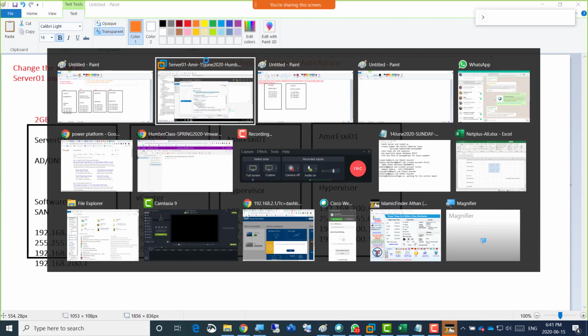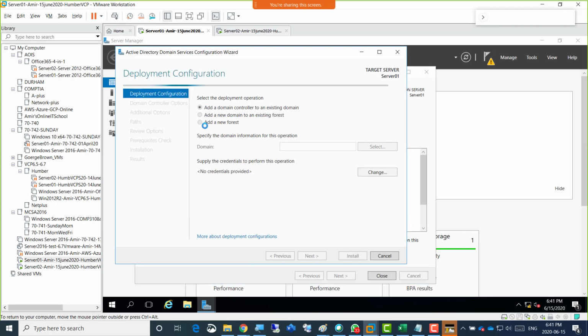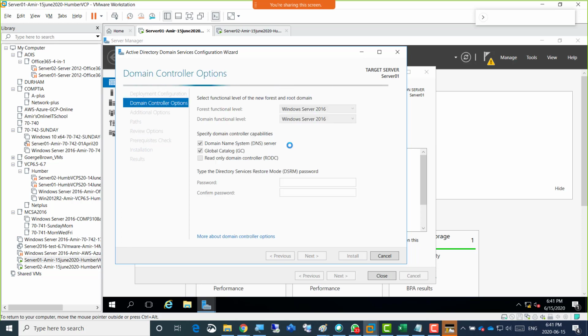I'm going back to check it. The installation of the ADDS is done. I'm going to promote this to our domain controller. I'm going to click add forest here and put humber.local, enter. Okay, Olufemi, you have gone for netadmin, which is okay. If you have already created that netadmin, it's okay. Actually, Olufemi, you can create another one. We can create as many, right?